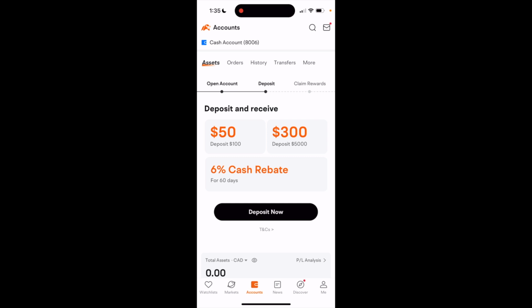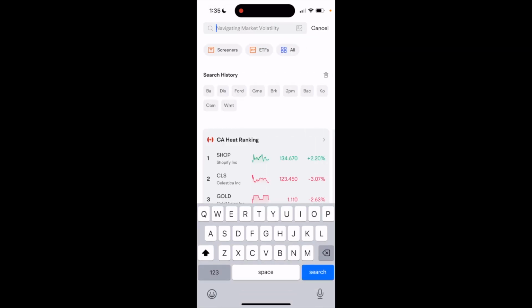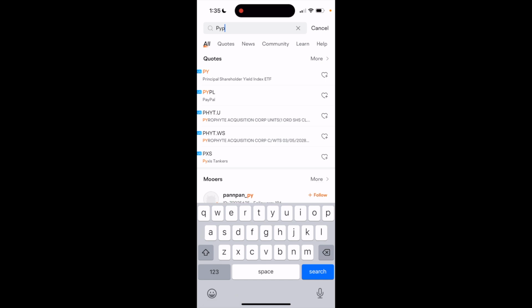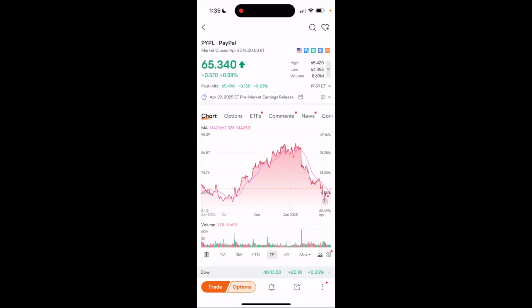So once you open up Moomoo, what I want you to do is to go to the top right and press on the search or the magnifying glass icon. Once you're here for PayPal, type in ticker symbol PYPL. At the top here, PayPal is what you're looking for. Press on that.